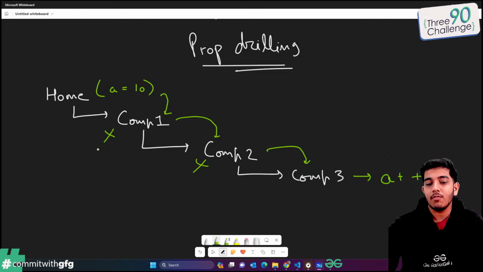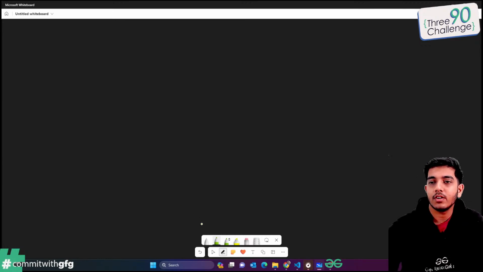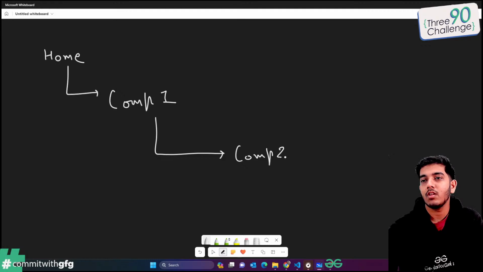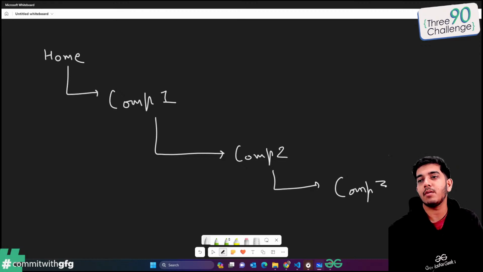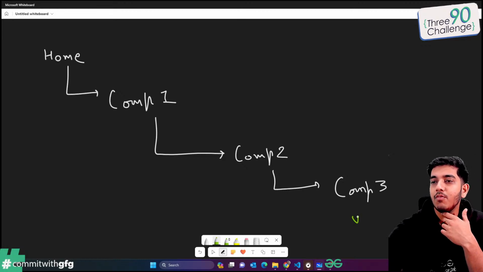Now one more problem is here. Suppose you have the same kind of structure. Again, you have a home page where you don't have any variable named a defined. You have a component 1, and inside component 1 you have component 2, and you have one more component named component 3. Now suppose you have defined a variable in component 3, a equals 10.